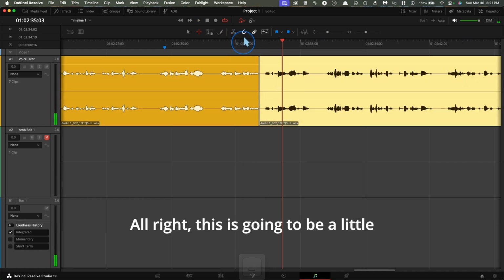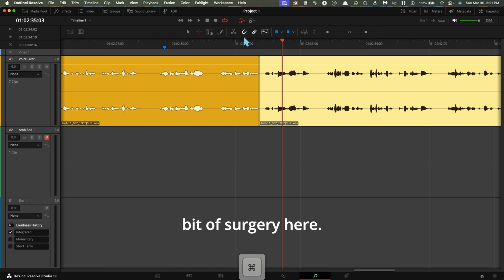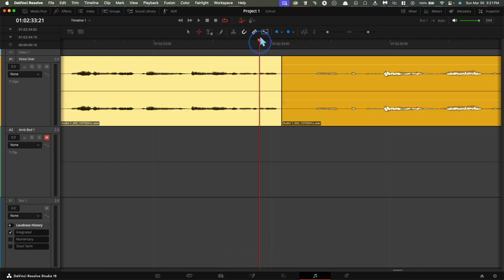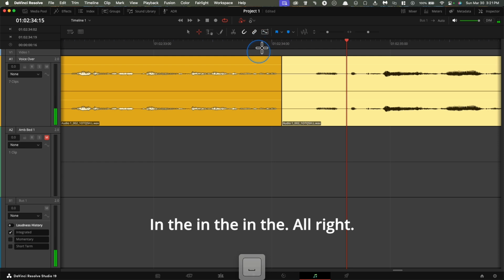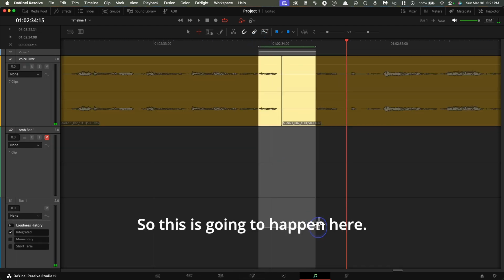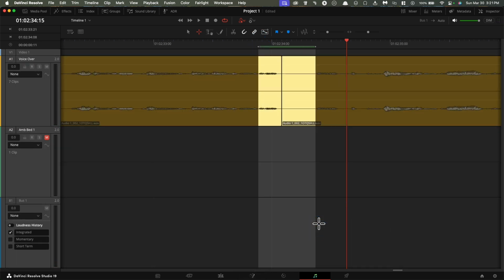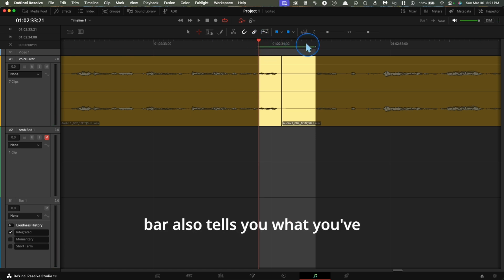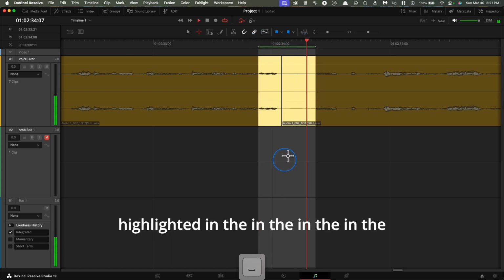All right, this is going to be a little bit of surgery here. I'm going to go right in. Okay, so this is going to happen here. I think I've got it. I'm actually going to loop that. So if I put this here in this little section, this little green bar also tells you what you've highlighted.